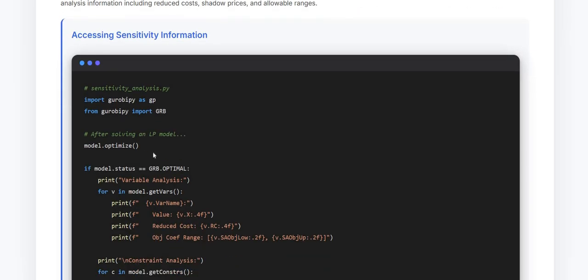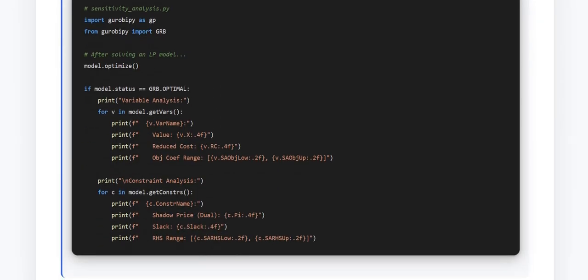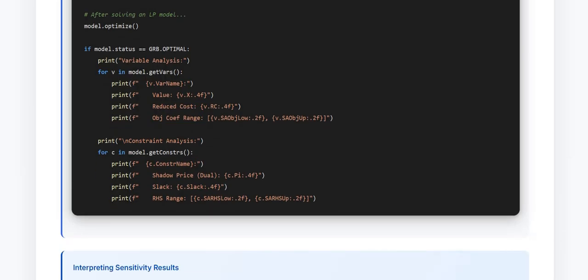Okay, now after solving a linear program, the solver already holds all the information needed for sensitivity analysis. The key point here is timing. The sensitivity attributes become meaningful only after an optimal basis exists, which explains why optimization appears first in the workflow. Okay, now this call finalizes the solution and fixes the basis used by the LP algorithm. From this point onward, dual values, reduced cost, and allowable ranges reflect that optimal structure.